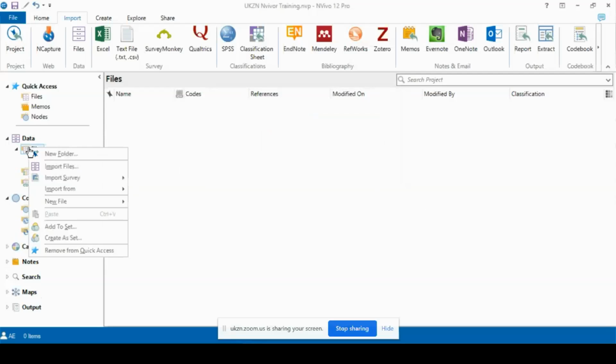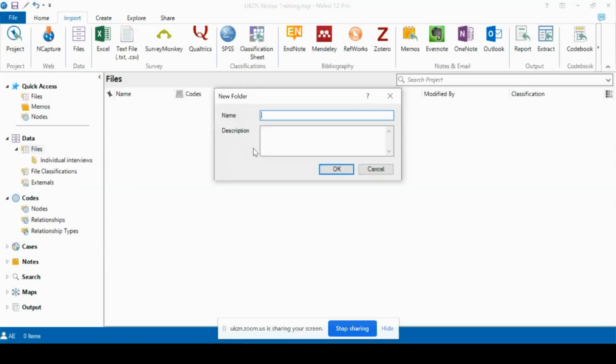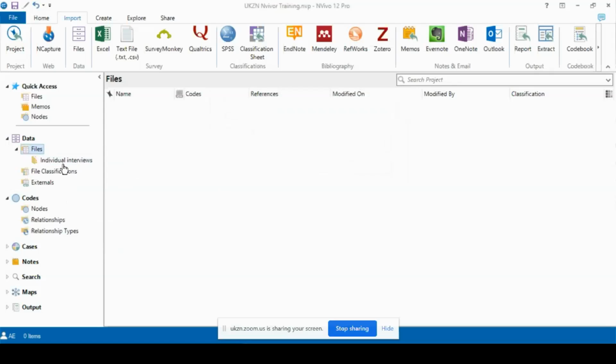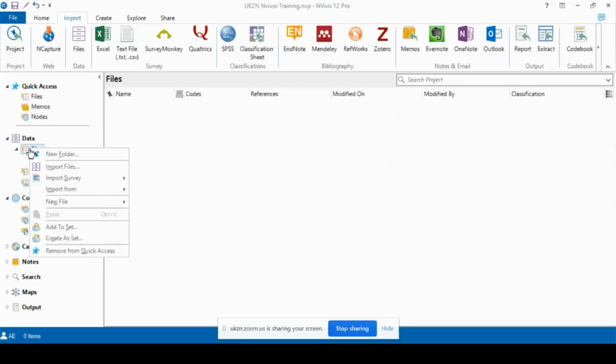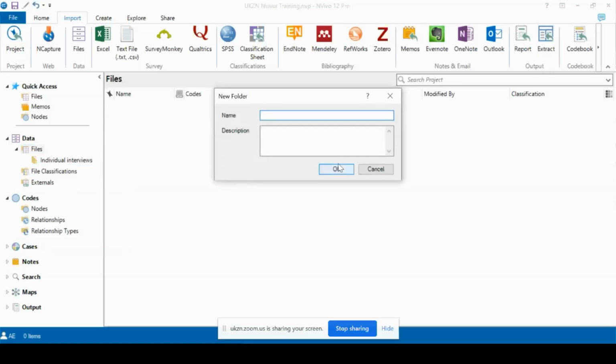I'm going to come back here again. I'll right-click on that. Assuming for this study, I also did the focus group discussions, and I want to create a folder for those files. I'll take the step again. Remember, you have to go back to File. If I do that here, on individual interviews, the focus group folder will become a subfolder of individual interviews. So I have to go back to Files and right-click. I click on New Folder, and I call it Focus Groups.